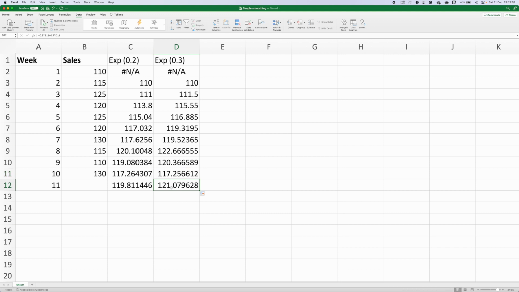Now you can perform the same calculations that I just demonstrated, to calculate the error. You can calculate the MAPE here also, MSE here also, and you have to try different exponential smoothing constants to find out which one works best for your data.